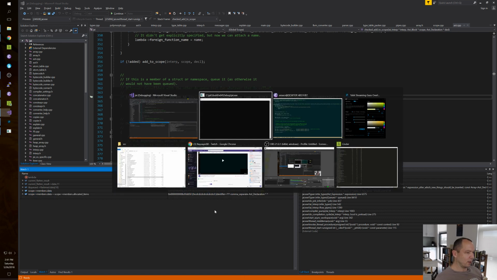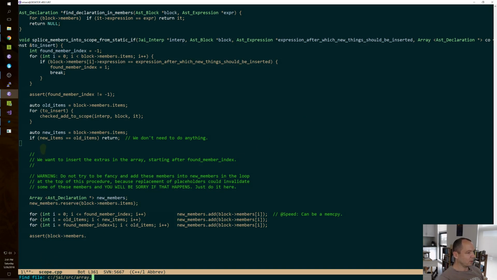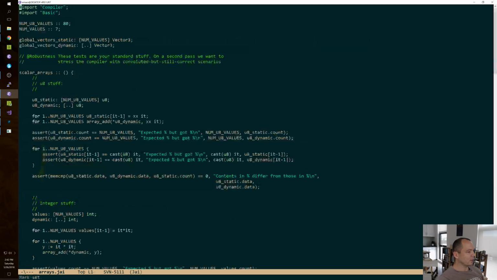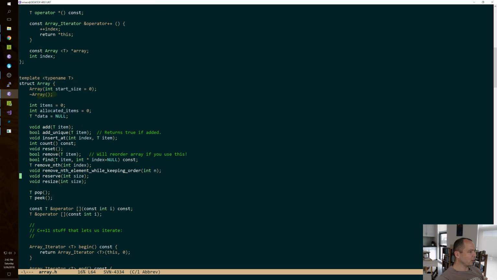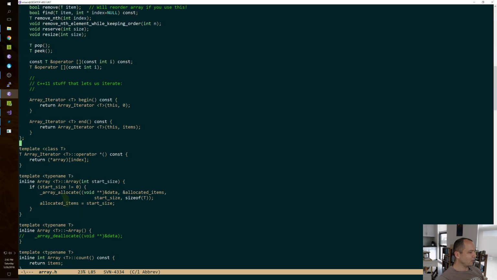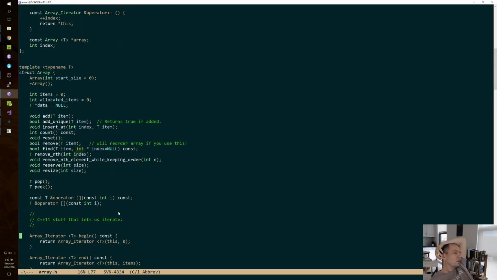Let me just look at array for a second, because I want to get off Emacs so bad. All right. Whoops. Not arrays. Array.h. Okay, so what I'm using is this thing. And does it destruct? And no, it doesn't deallocate, right? So my question is, how in the hell?